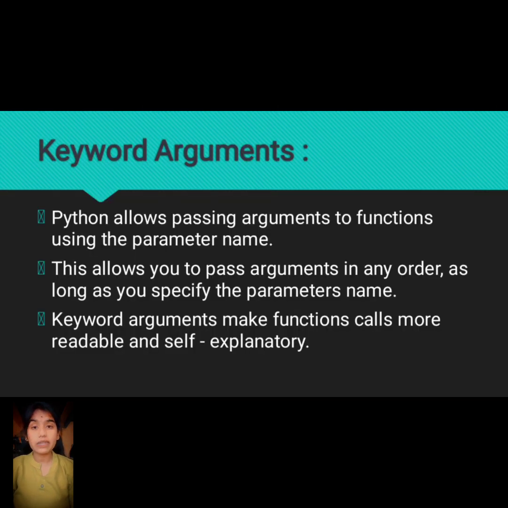Keyword arguments. Python allows passing arguments to functions using the parameter name. This allows you to pass arguments in any order as long as you specify the parameter's name. Keyword arguments make function calls more readable and self-explanatory.